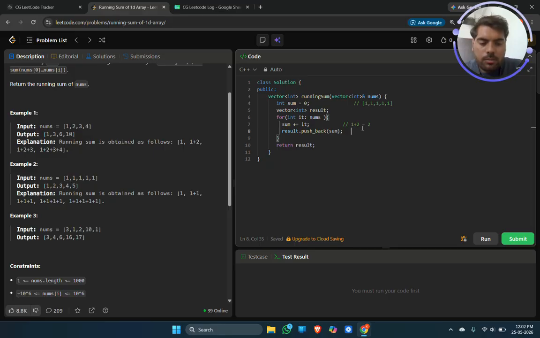Let me show you something. This is the array. In the first iteration we get 1, and 1 plus 0 is equal to 1. Then we push it into the result vector, so we store 1. The next is 1, and 1 added with 1 is equal to 2. This is the value of sum, and we add 2 to the result. In the next iteration the sum becomes 3, and we push 3.